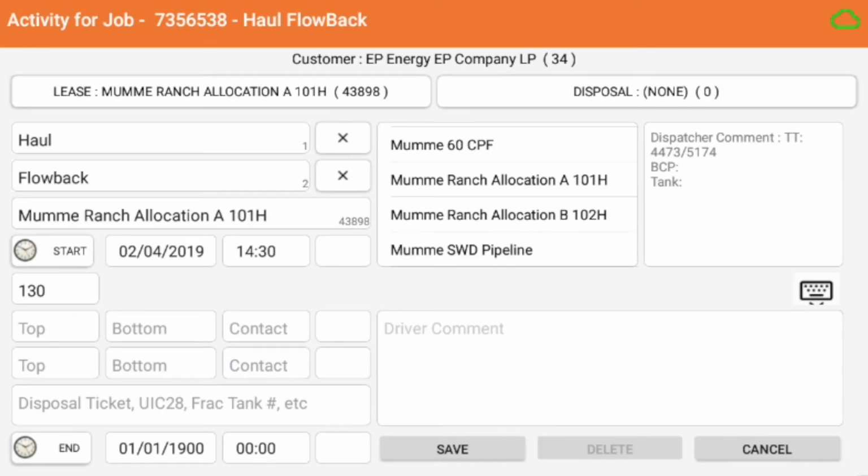Okay, at this point, we have completed most of the information. We say that we want to haul flowback from the month ranch allocation. Starting at this time, we've collected this many barrels, and now we're ready to end the job. But before we do that, there may be information that you want to pass on to your supervisor or to the billing crew, and you have an area for driver comment.